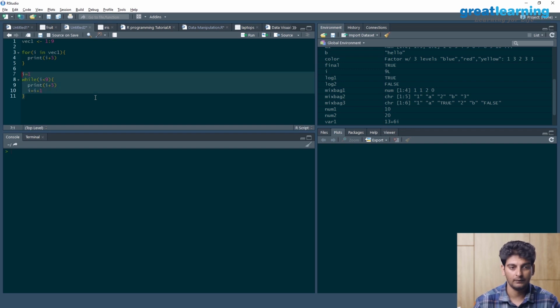Let me copy all of this and paste it in the console. Right, so this goes on till 13 over here. What is happening is initially I's value is 1. So the condition is checked over here. Is 1 less than 9? This is evaluated to true. So it comes inside the loop and 1 is added to 5, which becomes 6. So 6 is printed, and then I's value is incremented by 1. So it is 2. Again, it is checked inside the while loop. Is 2 less than 9? 2 is obviously less than 9, so it comes inside the loop. 2 plus 5 becomes 7.